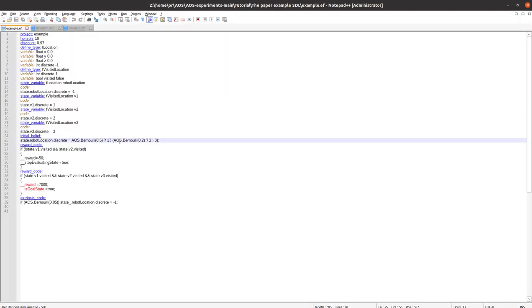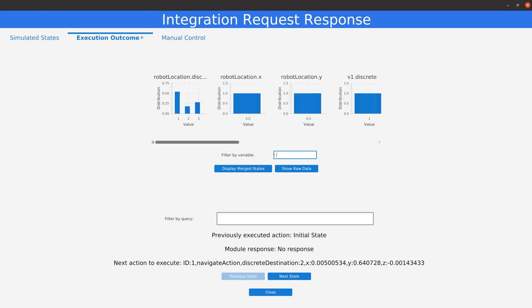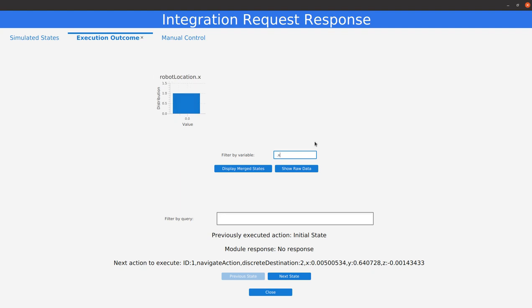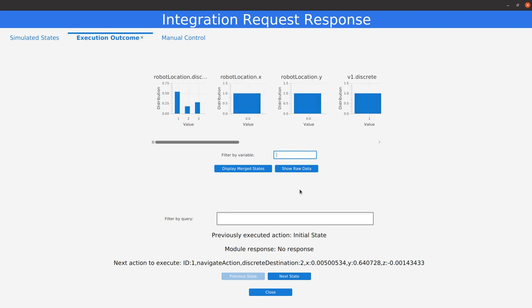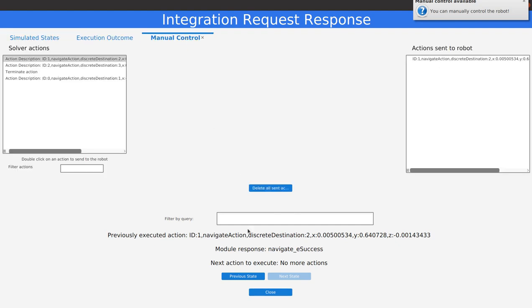If it's not on 1, then 20% of the time, Bernoulli 0.2, it will be at location 2, otherwise it's in location 3. So let's look at the GUI, and we can see that we have more in location 3, so it looks reasonable. We can filter any one of the state variables, like .x or any other state variable, to see it, and then we can continue by selecting the next state, selecting the next action.